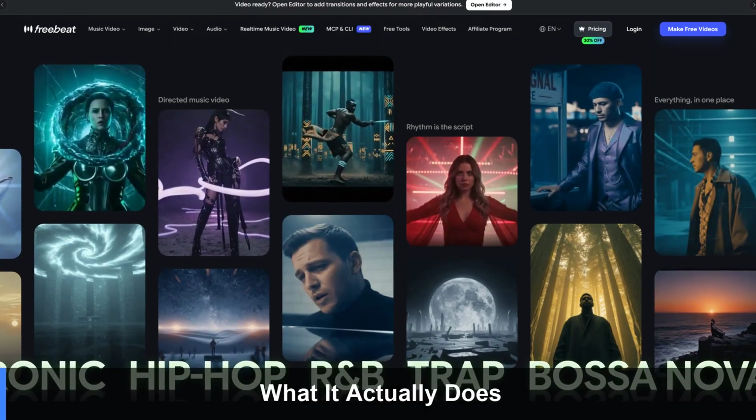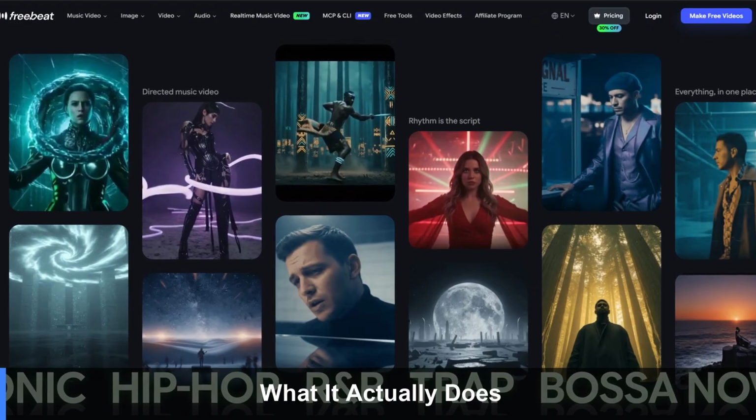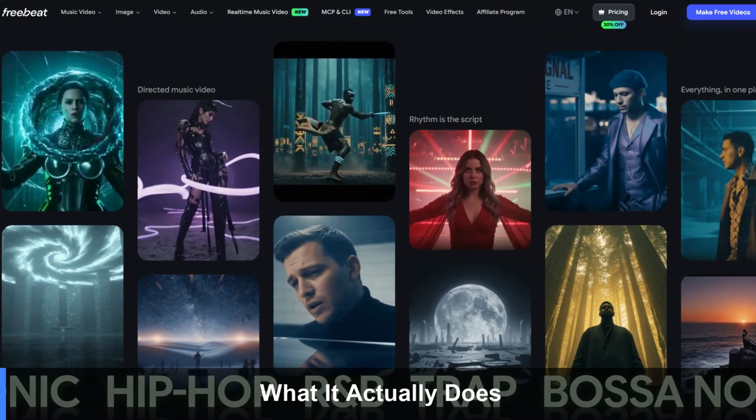Here's what makes freebeat worth your time, taken straight from the tool itself. First, turn music and ideas into viral videos in one click. On top of that, the first AI music video generator thinking in rhythm. That's real capability, not marketing fluff.